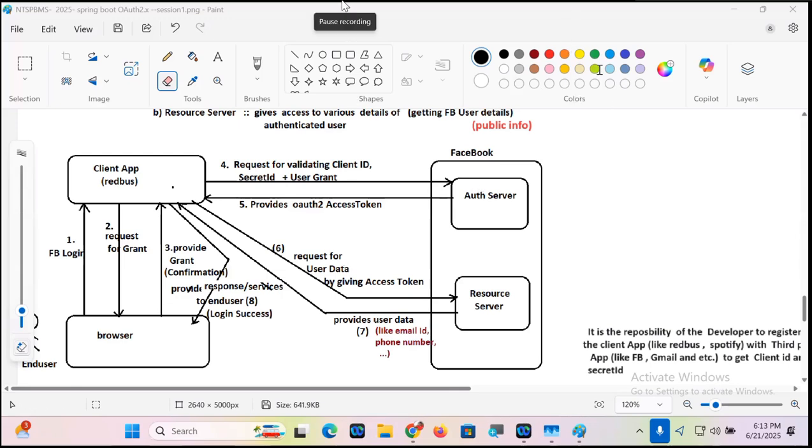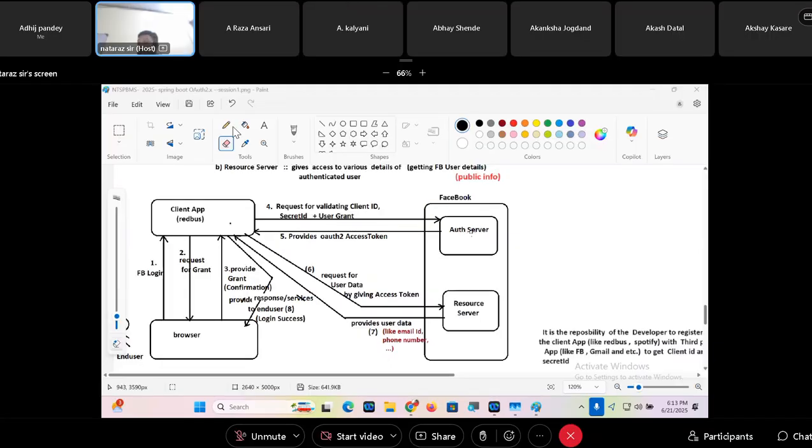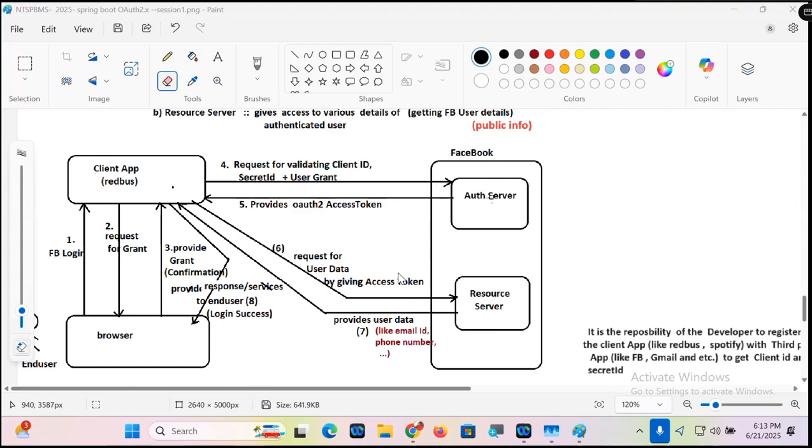Okay, that will go to the authentication server, right? It will check your client ID and secret ID, username and password, and connectivity. Connectivity is perfect, right? Okay. After that, it will give an access token. For this grant, for this request, I can give only these permissions. That will go back to Redbus as an access token. And Redbus will submit the access token to the resource server where the Facebook user information is.